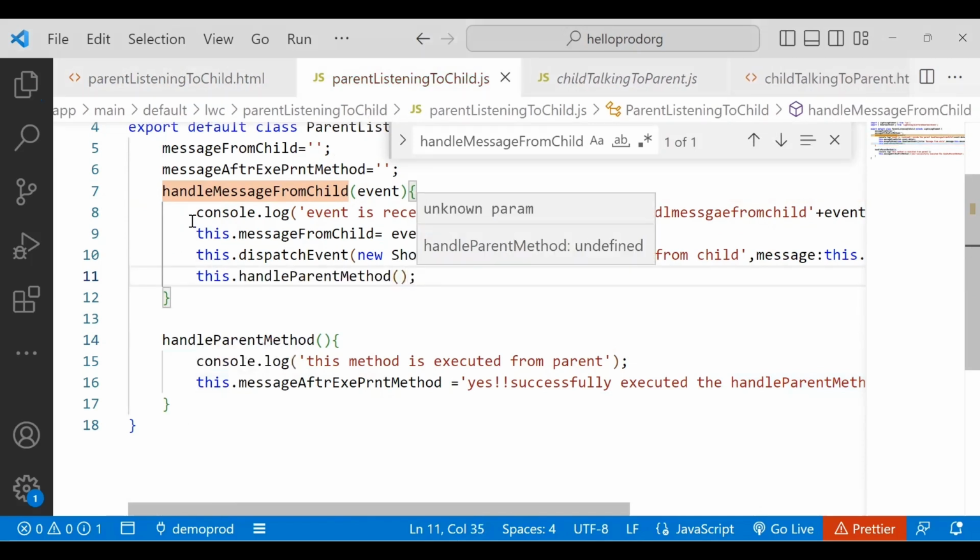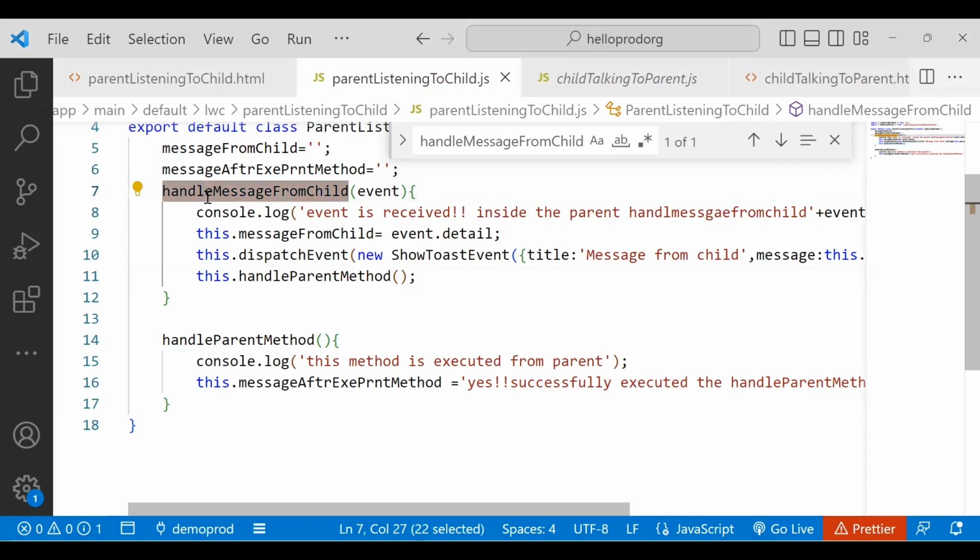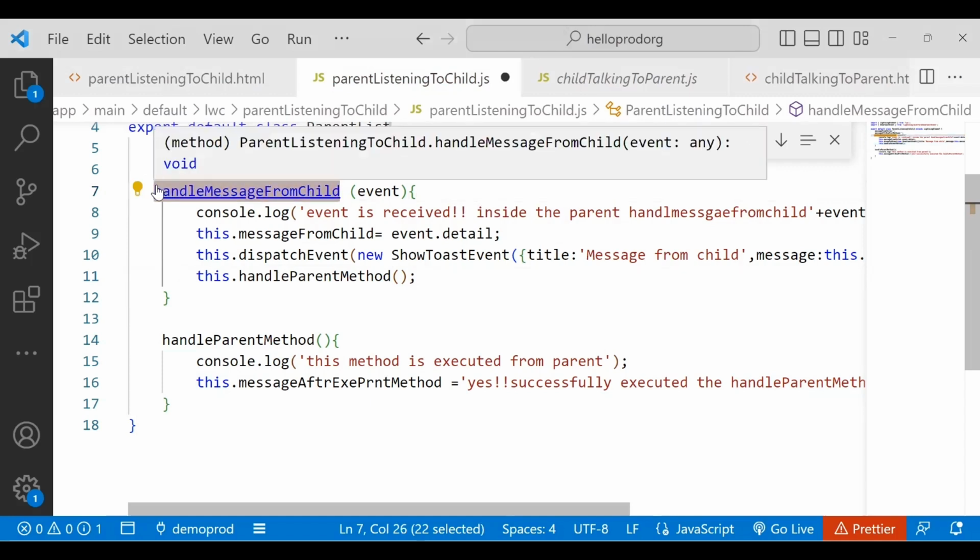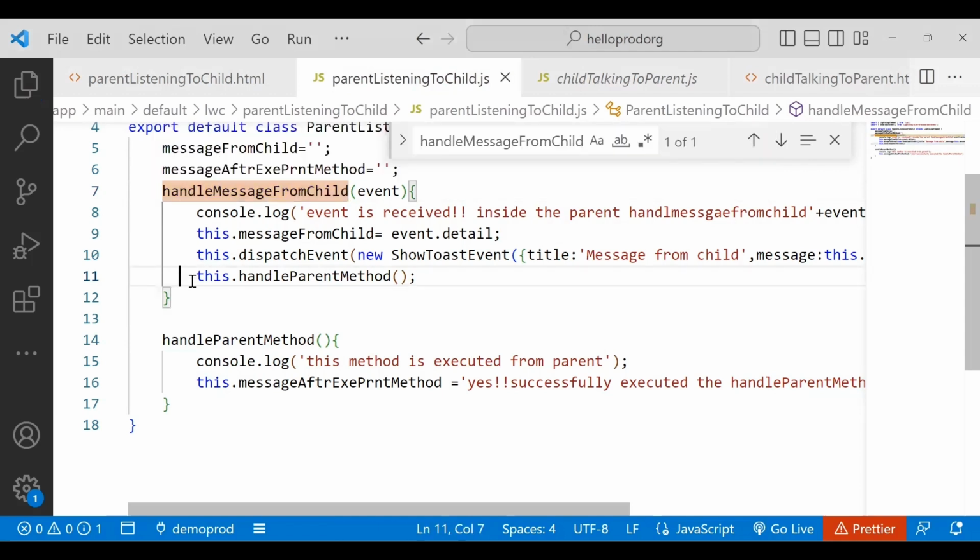Now you might be wondering, is it not that we are passing some message to the parent? Yes, we are doing so. In that process, what is happening? This method is being executed. I'm leveraging that concept here to call the method that is there in the parent.